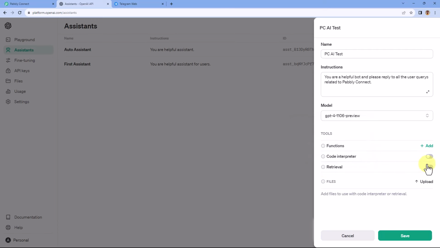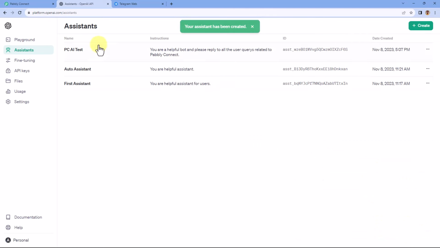So let's say I want to use this retrieval function, so I have enabled it. Now, if you want to upload or add any kind of file over here, you can do that. But right now, we are not going to upload any file. And then let's click on this save button. As we click on save, you can see we have just created an assistant inside our OpenAI account.